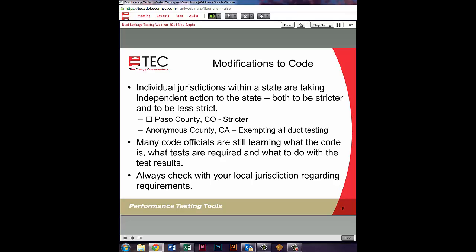Also, while I was in California last week at a trade show, I found out that there's a particular county in California that seems to be exempting all duct testing. The building code official apparently isn't all that familiar with the reasons for duct testing. Much of this has to do with what the code officials understand about the codes themselves. Do they understand what the code means? Who does the testing? What happens to the test results?